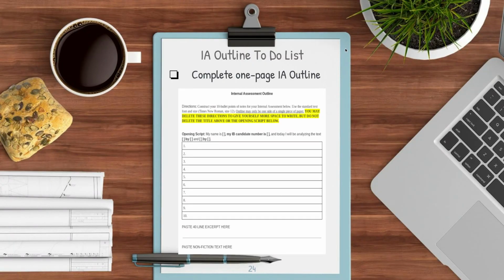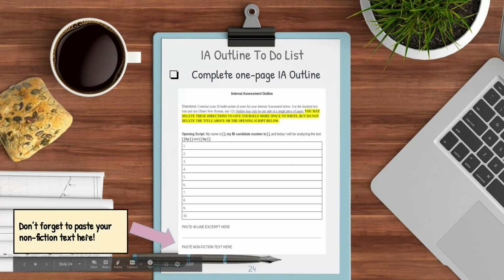And then the last thing that you need to do is make sure that you complete that 1-page IA outline. First, don't forget to paste your nonfiction text in the spot where that's supposed to go. And in the case of a cartoon, etc., you would just paste that in there and just do your best to make sure that it's an appropriate size and resolution in such a way that it's clear for me to see and for you to see.